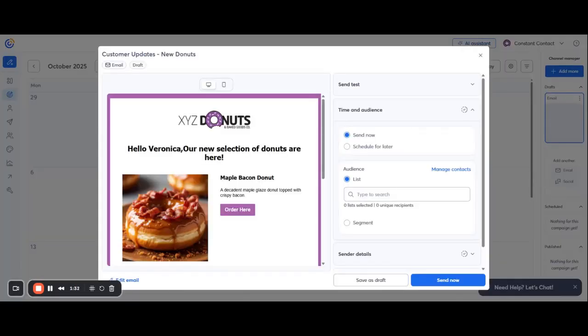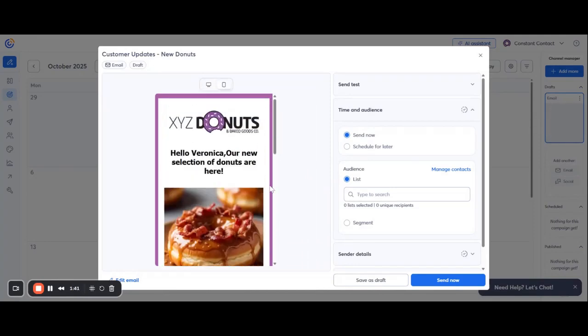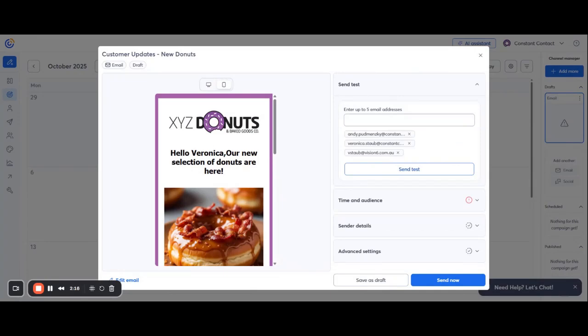So now I can make sure that I'm happy with the layout when it appears on my contact's desktop or mobile, depending on how they're viewing my email. And to the right, I've got a few different options before sending, including send test, where I can select some emails to send a test version of my email to. And this is a great way to proofread and make sure that you're happy with the layout before sending to your contacts.